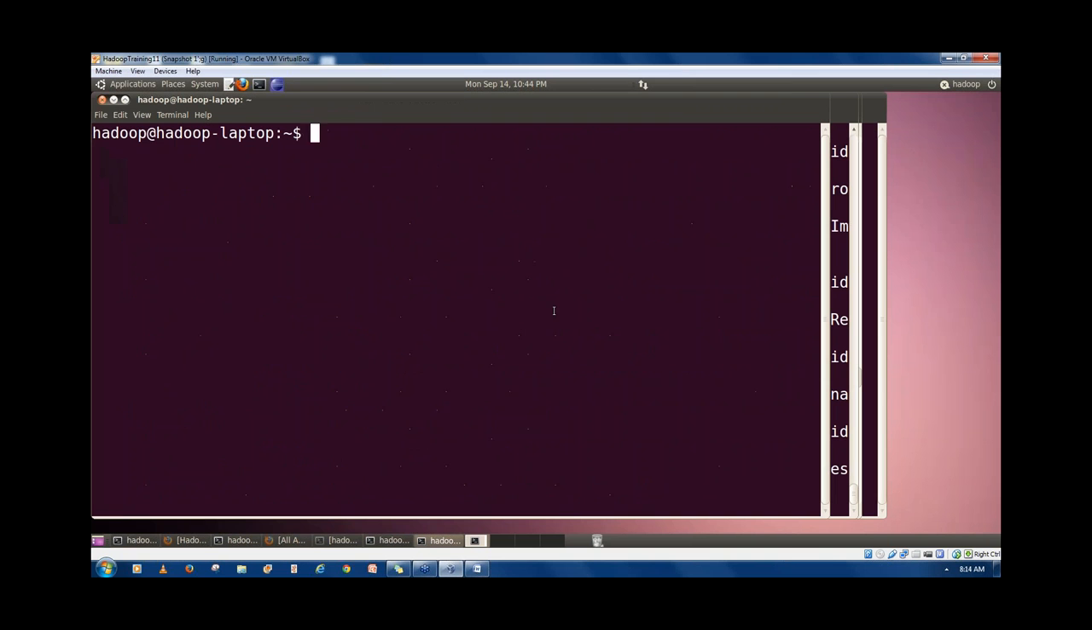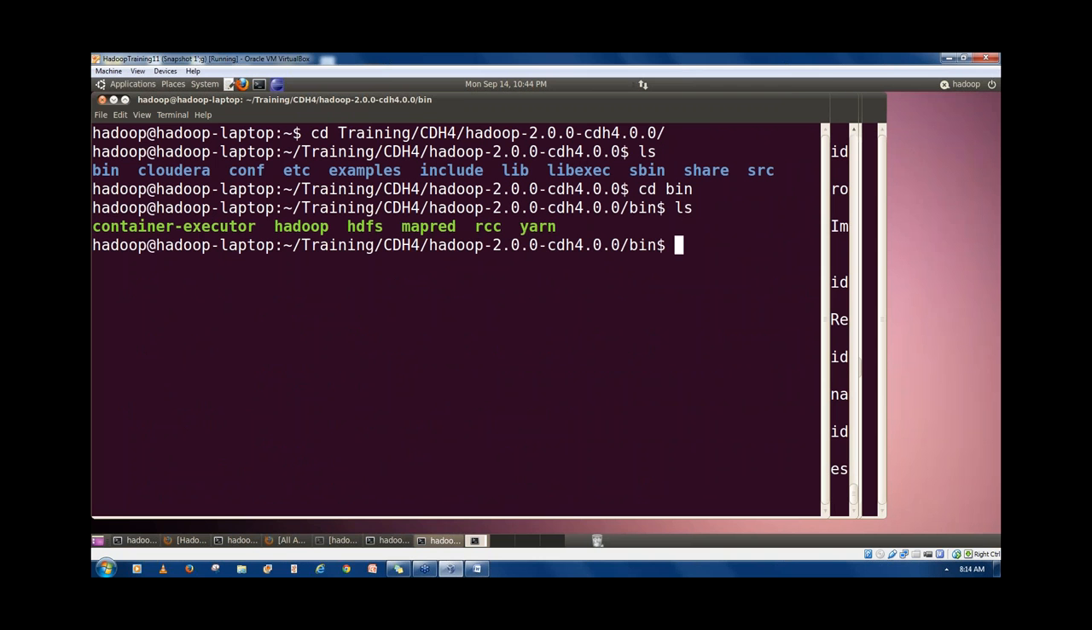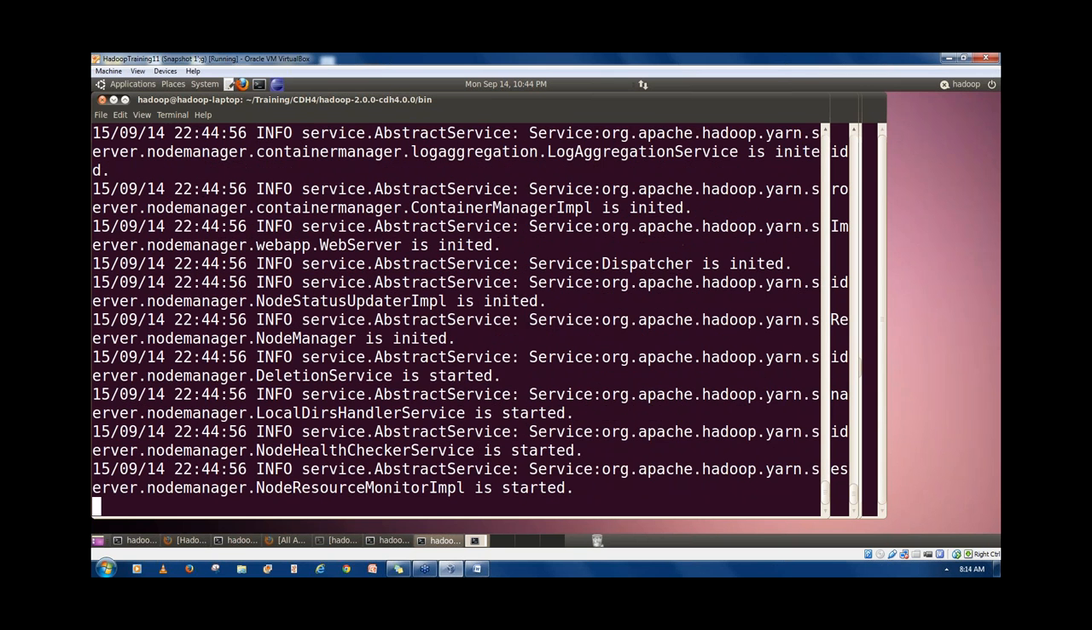Okay, I'll take another terminal now. Okay, cd bin, ls. Now I'll start the node manager. Right, yarn space node manager space start. Right, now I'll start the node manager.